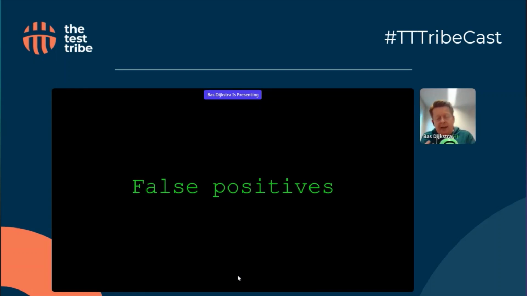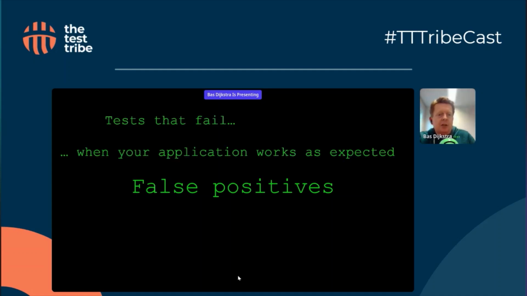And automation, again, automation is software. Software can contain errors, defects, bugs, whatever you want to call them. And with automated tests, these can come in two forms, really. False positives, which is a test that fails when your application works as expected. Meaning my test fails, but the reason for my test failing is not a defect in my application. It means there's something wrong with my test itself.